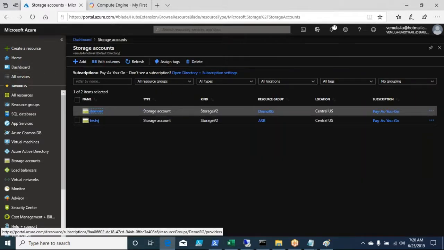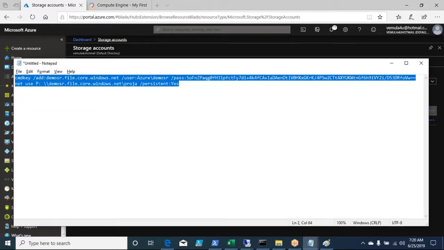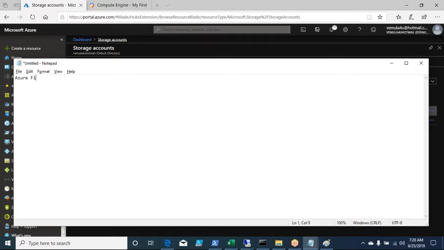The next topic we are going to see is again something around the file share itself, which is called Azure File Sync. Now this is a very small topic, but it will take 30 or 35 minutes to complete the lab. Hopefully we should be able to complete it by 8 o'clock.